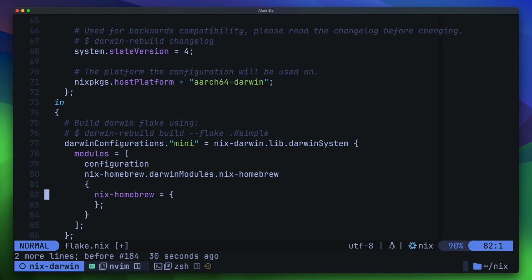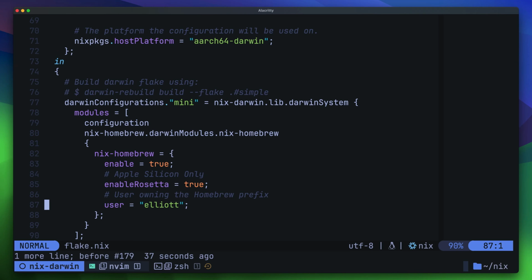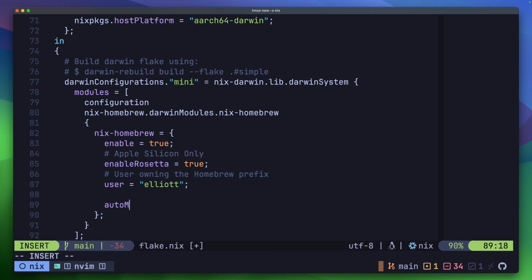Inside of this entry, I make sure to enable the Nix Homebrew module, followed by also enabling Rosetta, given that I'm running Apple Silicon. Then all that remains is to specify the user owning the Homebrew prefix, which in my case is my username. If, like most people, I already had Homebrew installed on my machine, then I would need to add in the following line of autoMigrate equals true.